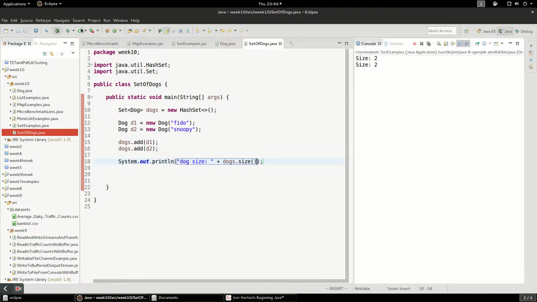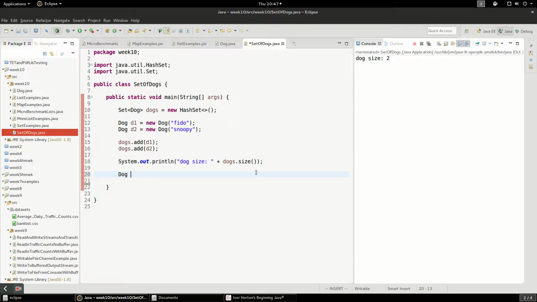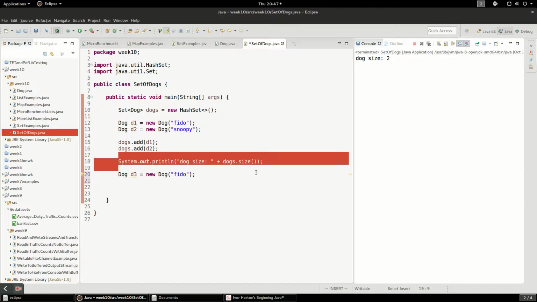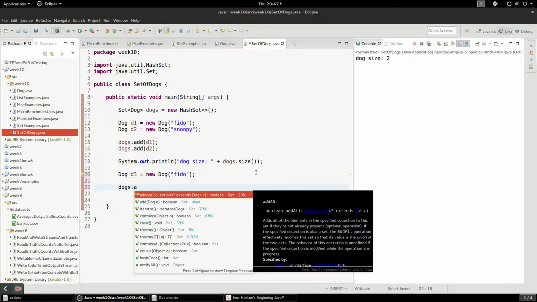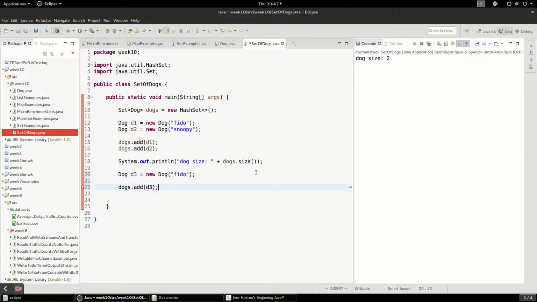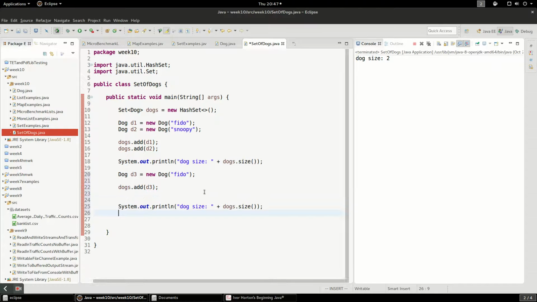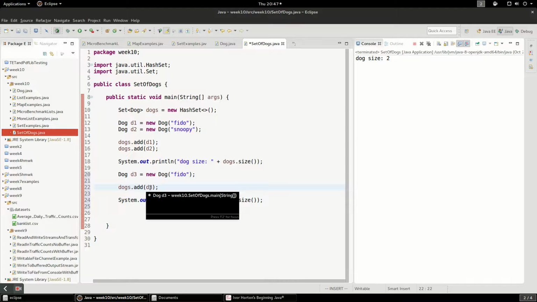Dog size 2, right? So let's create another dog, and we'll call it d3. What I'm going to do is name the dog the same, so I'm going to say Fido, and again, we will add the dog. So we'll say dogs.add(d3). What you would expect is that the dog would be a duplicate, right? The only field in here is name, and the name is a duplicate of the other dog. So you wouldn't particularly want this dog to go in your set, but what you'll see is it does.